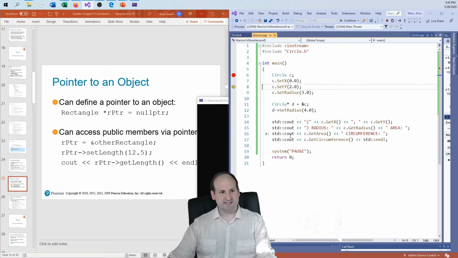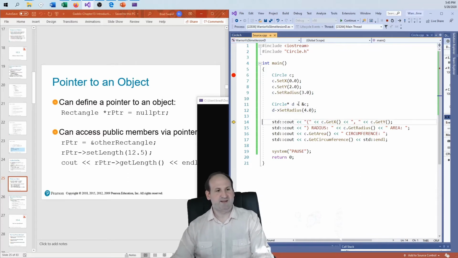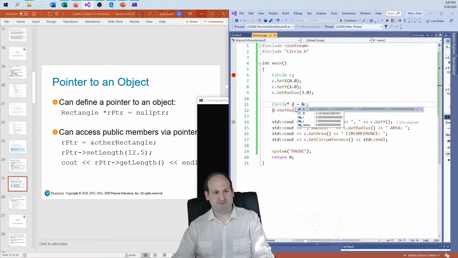Because it'll set the radius to 3. So circle C, there we go. There's my radius set to 3. But using these two lines of code, setting up an alias and an alternate path to get there, C, even though it's set up as D, notice it's now a 4. And the same goes for D. D is now pointing to that same thing. And you can tell because look at that memory location.